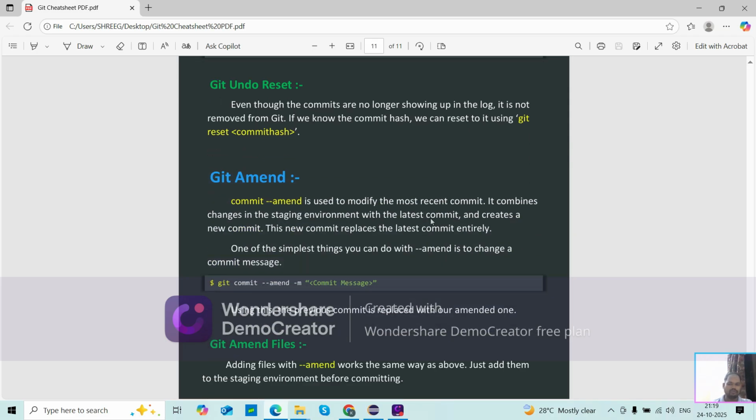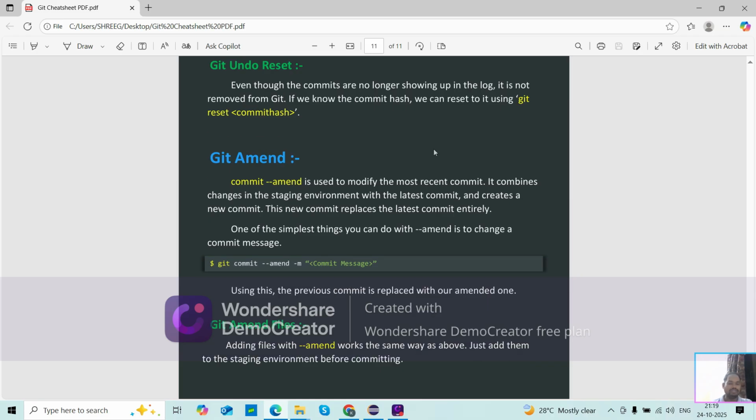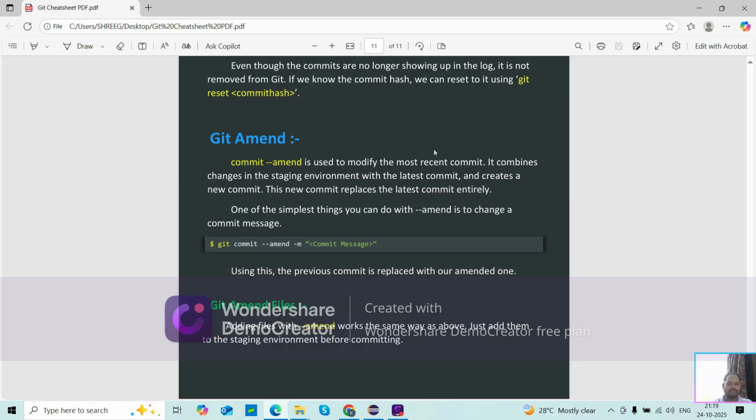What is that? Git undo reset. Okay, so even if your commits are no longer showing in the log, they are not removed from Git. If we know the commit hash, we can reset to it using git reset commit hash.